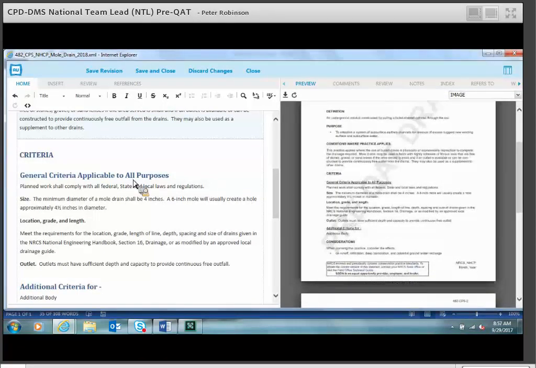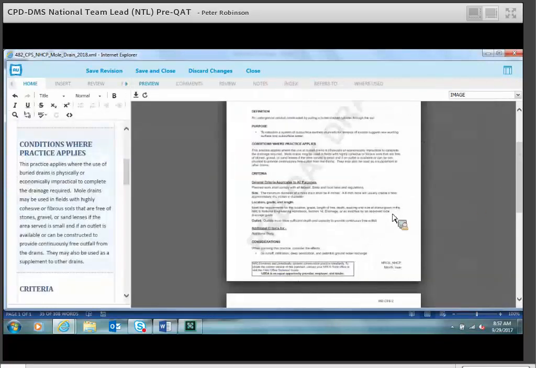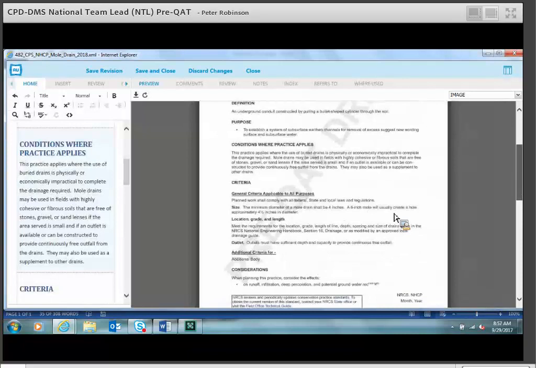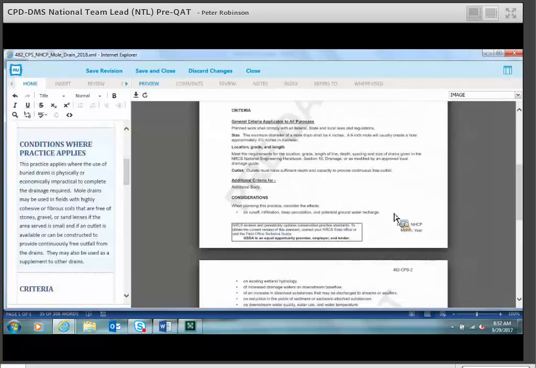And now you can see, let me try to make this a lot bigger. Now you can see that in fact it did add additional criteria, and there's no text in there because I didn't add anything. So that's how you can add headings.